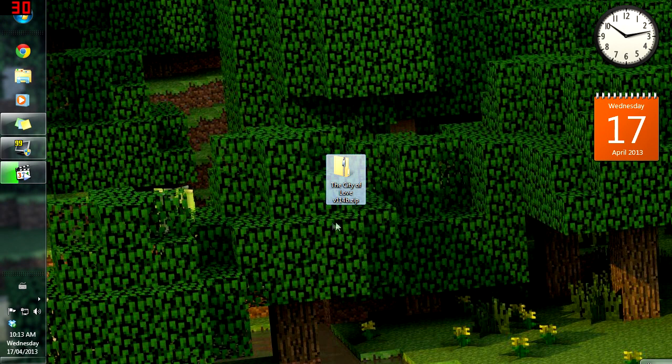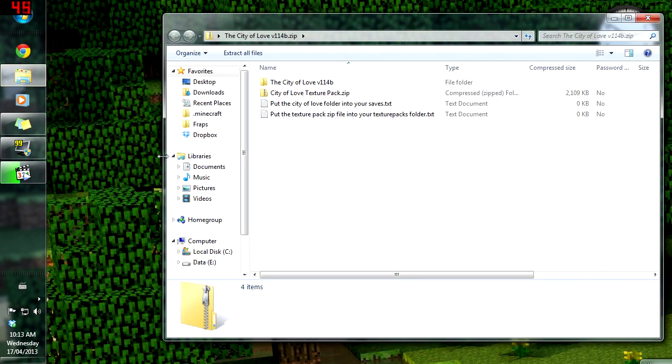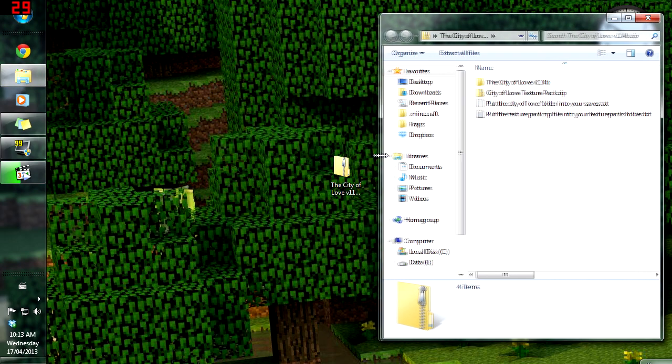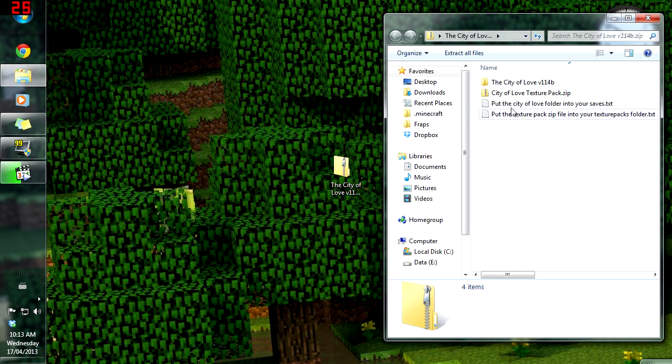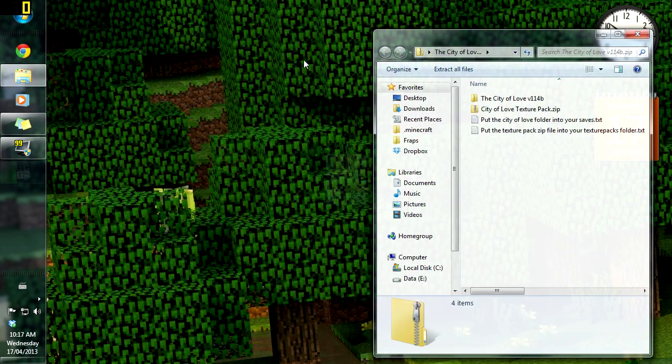And here it is, the City of Love. Now to install it, double click to open. And here are all the different files. Now you want to open your Minecraft folder. And that's pretty easy. Just press start.